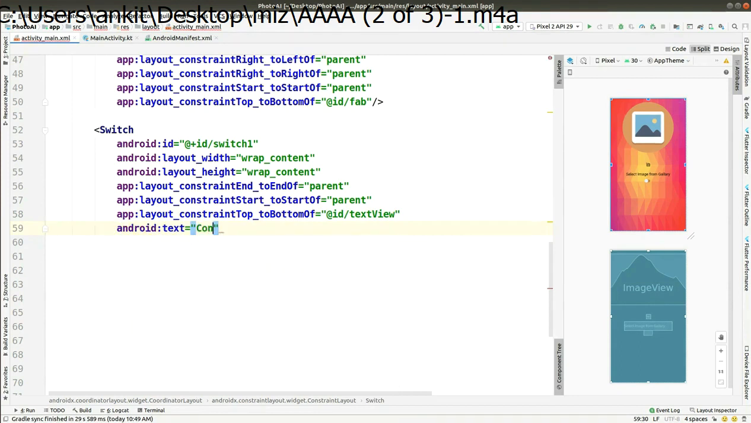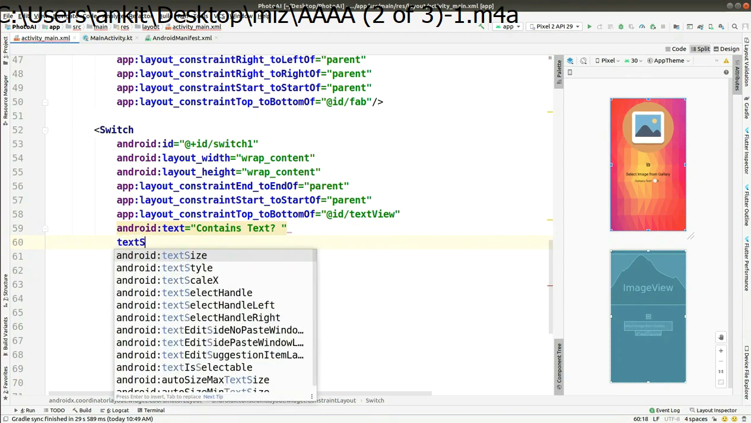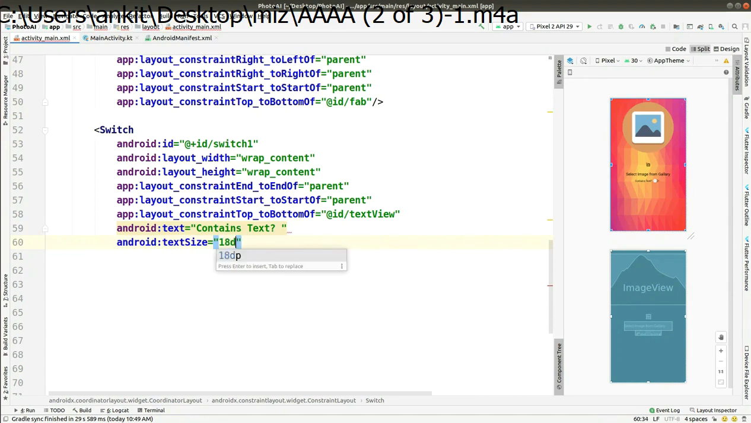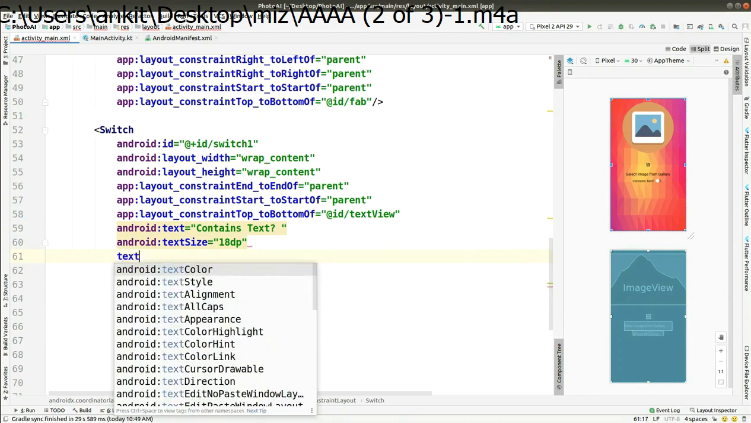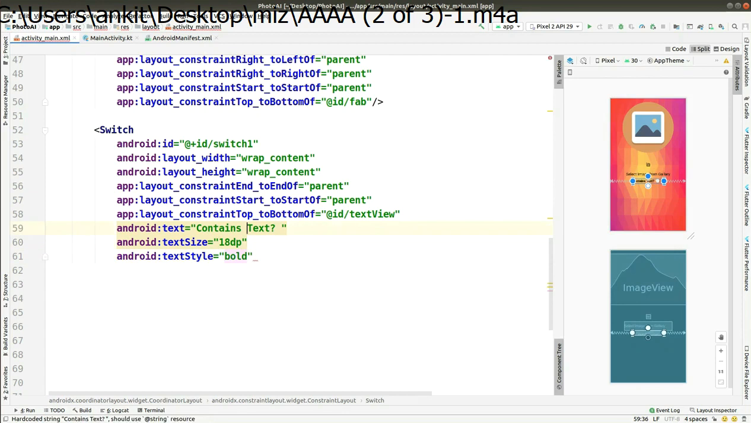After that you have to add a text, that is, contains text. Then it is almost completed right now, but you have to add a few more things like text size, and after that text size you have to add text style also. So the text is bold now, and you have to give the margin as 18dp. Okay, so the text size should be in sp, it is not in dp, so change it.